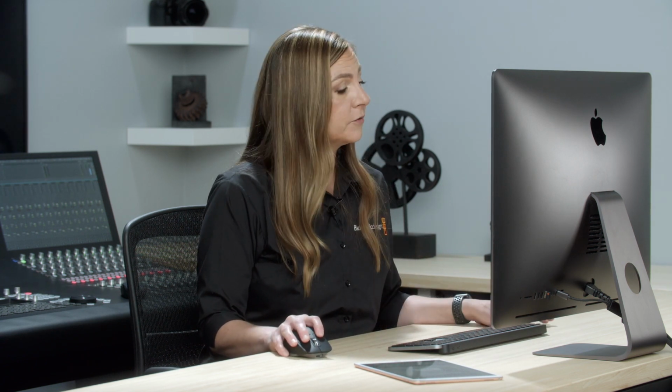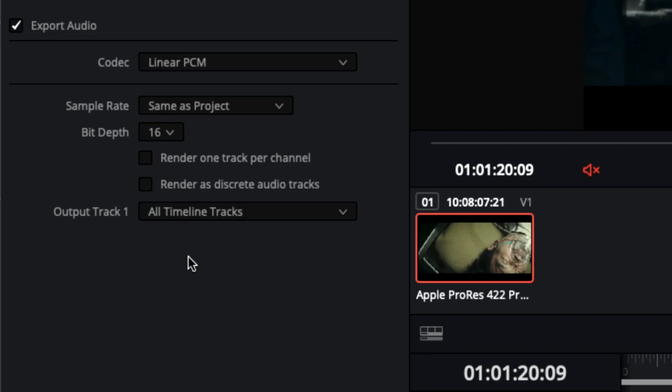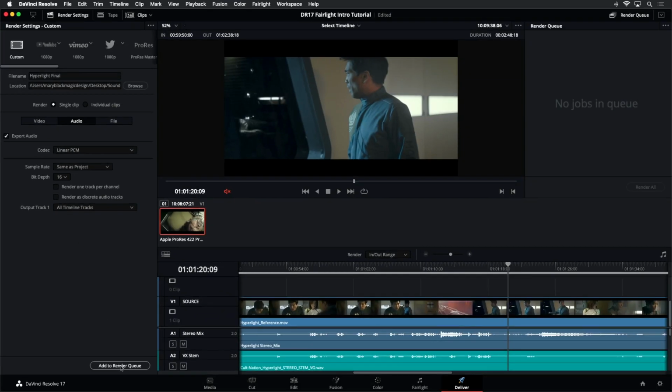Or another option, if I actually had it set up exactly the way I wanted it to in my page, then all I have to do is come over here and say all timeline tracks. And then exactly what I had set up, each stereo stem followed by the 5.1, all 6 channels of the 5.1 mix. And let's say that is exactly the configuration that I needed for my delivery. Then I could set it up that way to all timeline tracks and then add that to the render queue and then render that out. And I will get exactly what I was asking for.